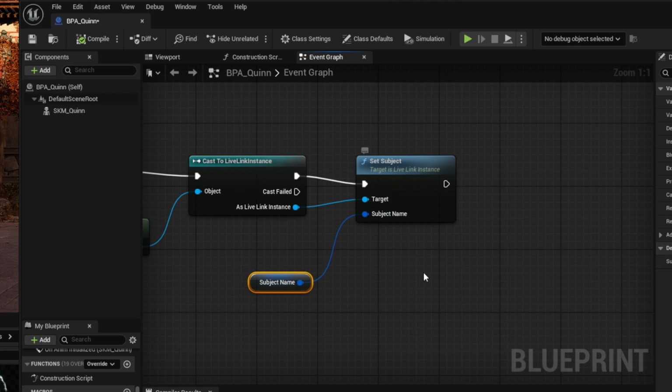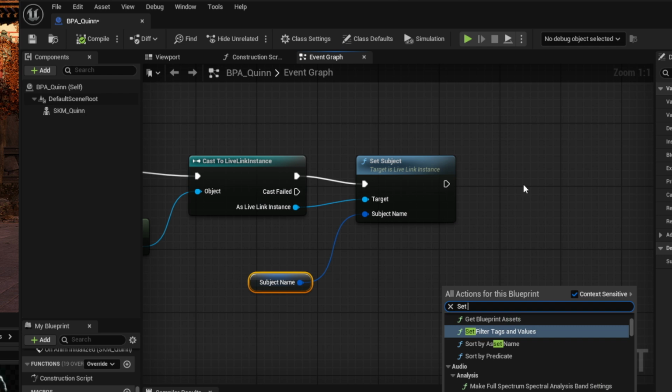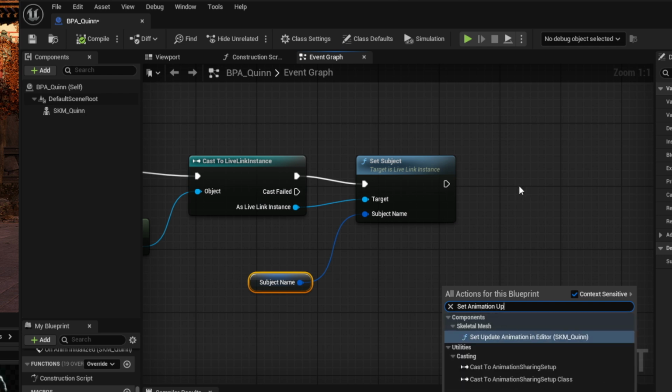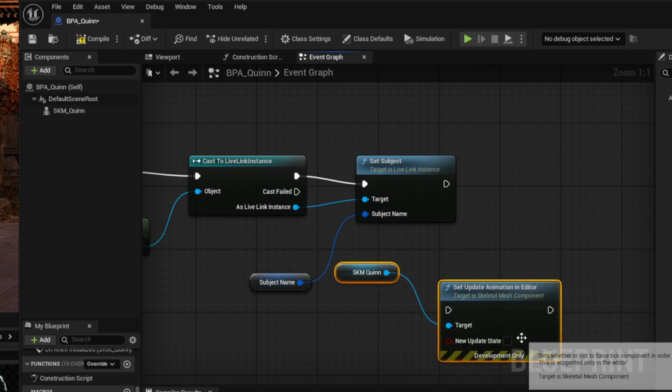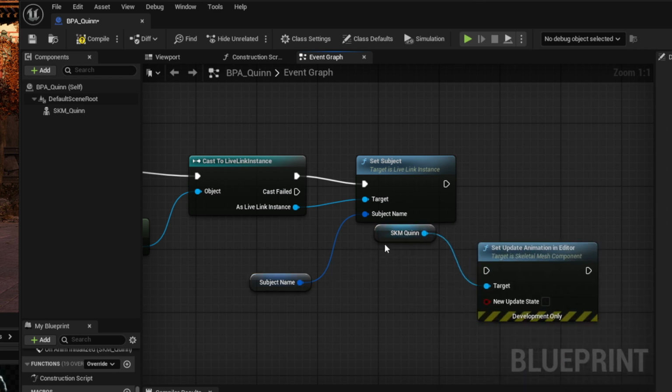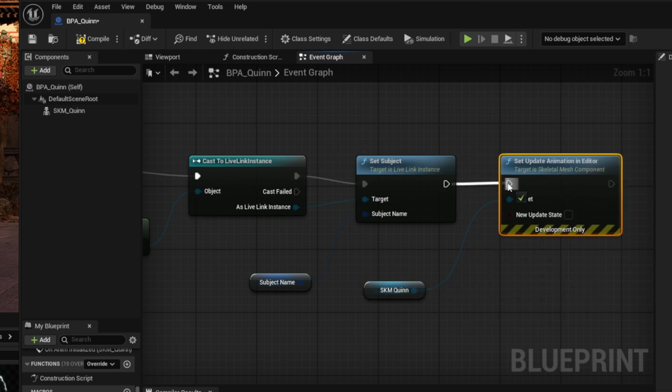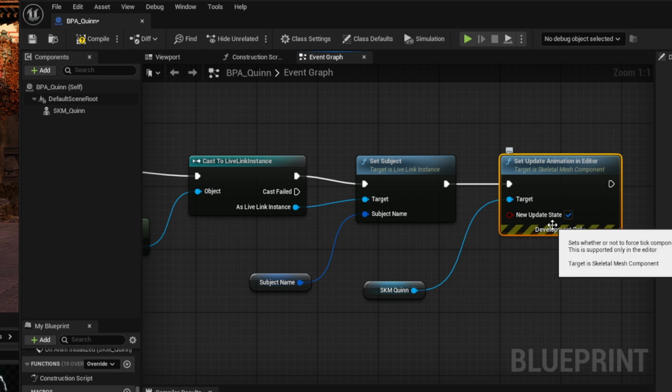So we've got our subject set, and the final thing we'll want to do with this is make sure that we are updating the animation in editor. So I'm just going to right click here and say set update animation in editor. So we click on that. And again, it's automatically generating an SKM Quinn. That's fine. We can just use that. And again, we want to connect our execution pins. And of course, it's really important. We want to check this Boolean so that, yes, we do want to update every time data comes in. So let's compile that and save that.